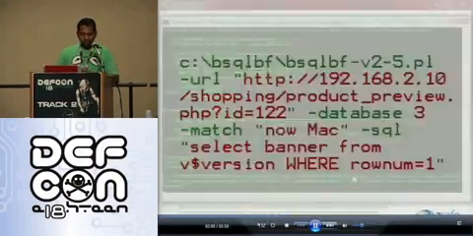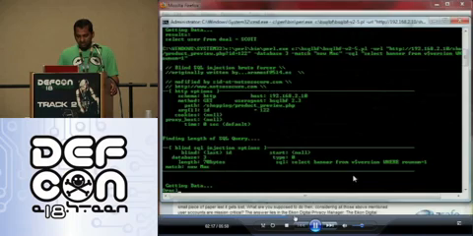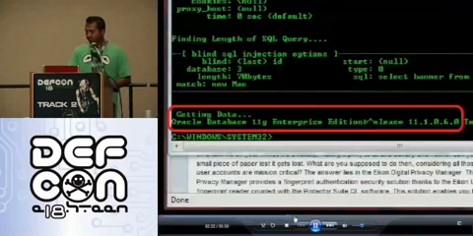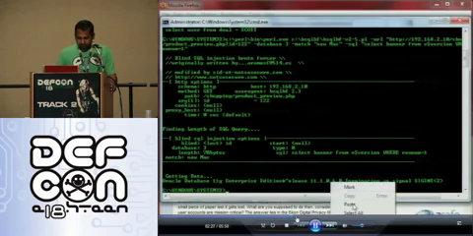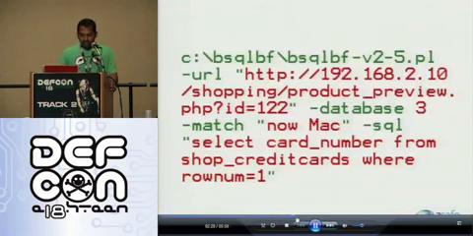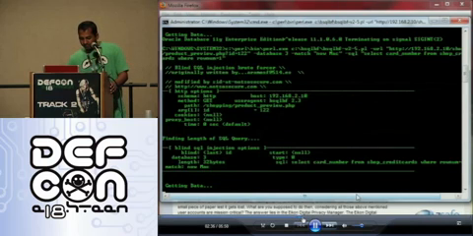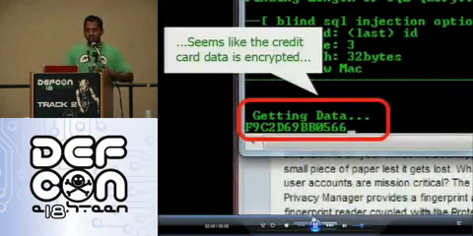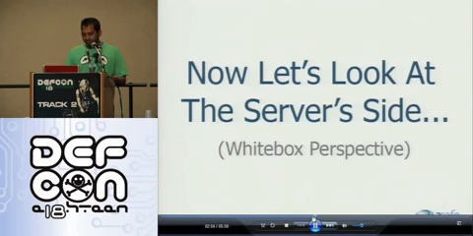We find out what the version is. Maybe we can do privilege escalation, and it's actually an Oracle 11G 1.0.6. So I mean, we don't really know of any privilege escalation vectors against this database, so it looks fairly secure. Now we find a card number table from credit card table, and if we extract the data, then we find the data is actually encrypted. So unless we have the private key, the decryption key, this data is virtually useless to me.